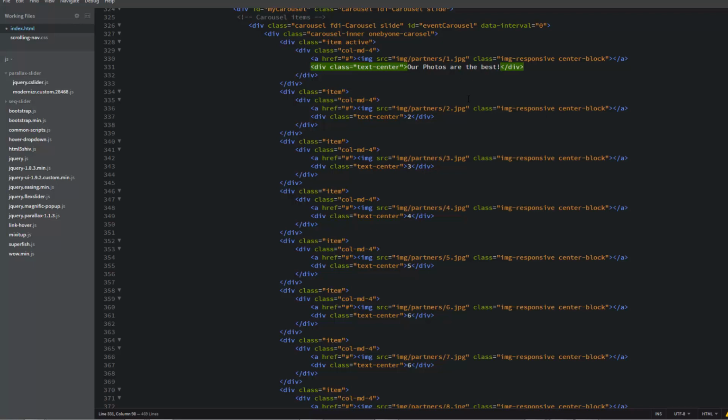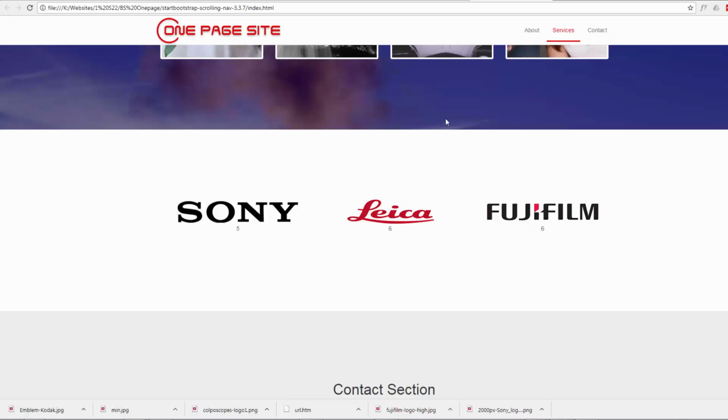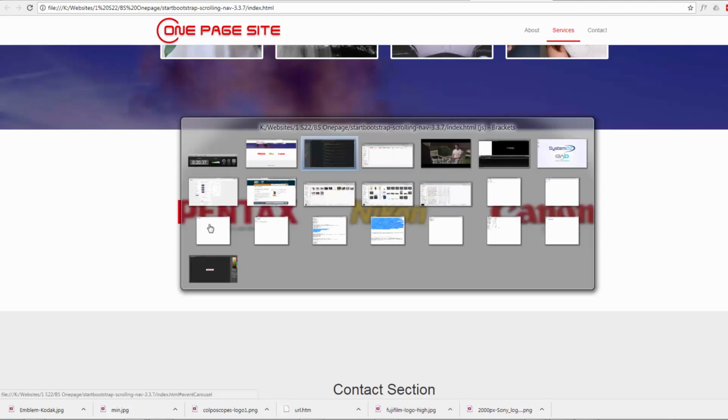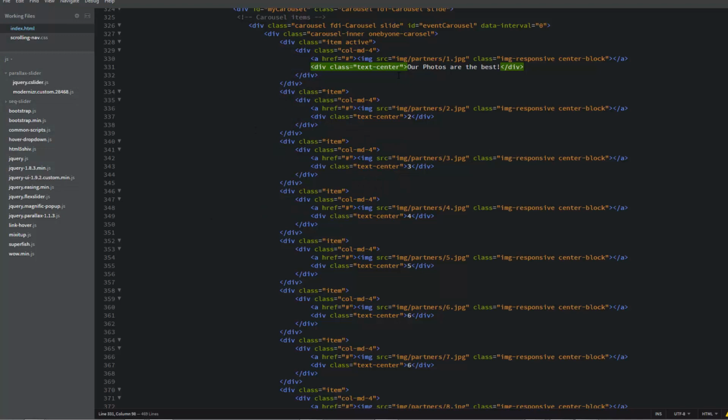Save that. Back to the site. Refresh. It should start from the top. There's that bit of text that I just put in there, and obviously you can change that if you want to. At the moment it's just a regular bit of text.